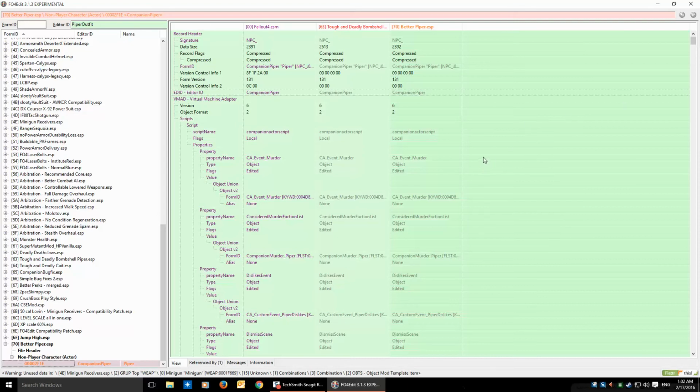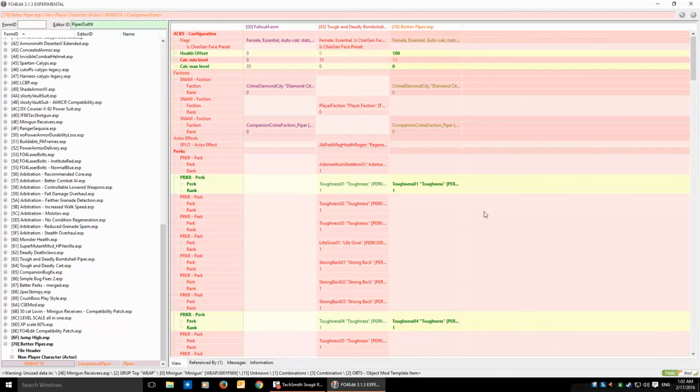One thing you can do to make things really simple, just to see the differences, you can right-click anywhere in this window and click on Hide No Conflict Rows. So basically, it only shows the differences. We could see that we set her health, gave her a bonus of 100 health. We set her minimum level at 12. We put her max level at 0 so she can level up as high as we do.